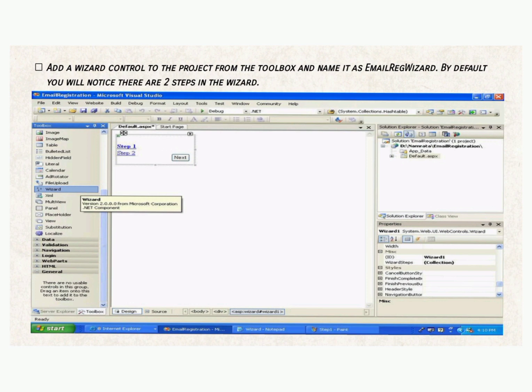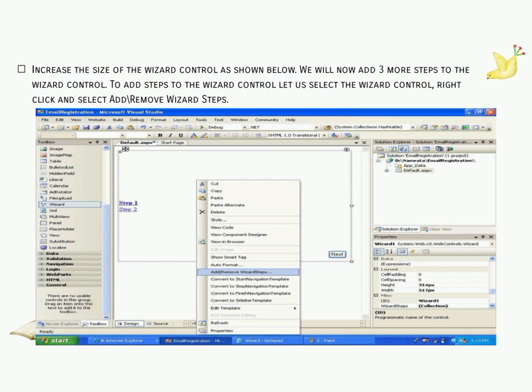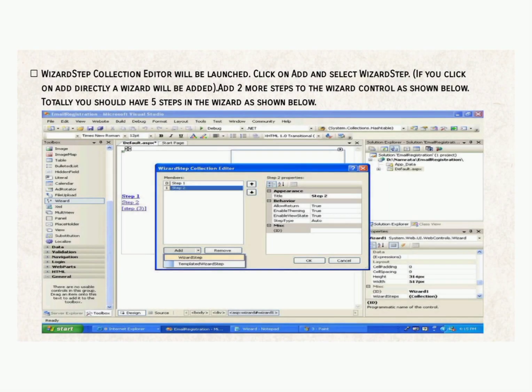By default, you will notice there are two steps in the wizard. Increase the size of the wizard control as shown. We will now add three more steps to the wizard control. To add steps, select the wizard control, right click and select Add/Remove Wizard Steps. The WizardStep Collection Editor will be launched.